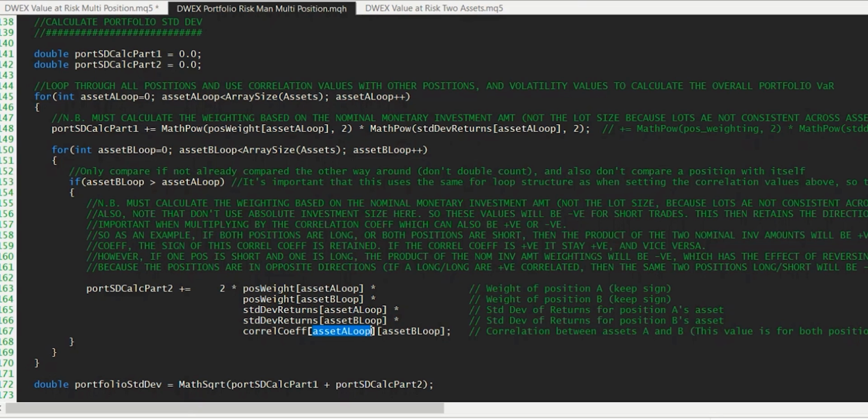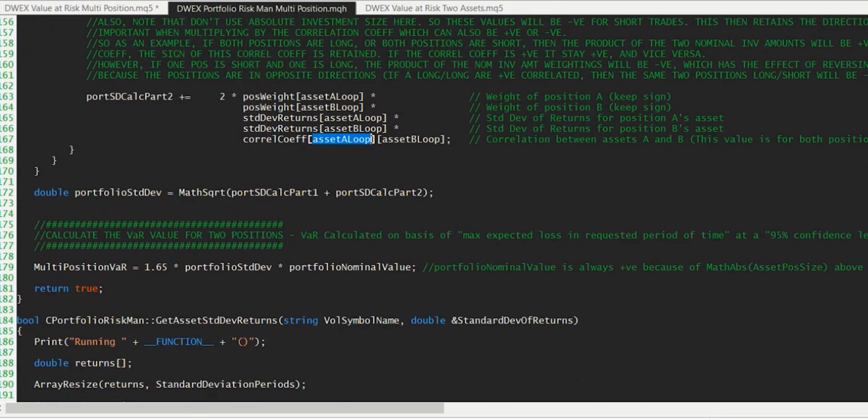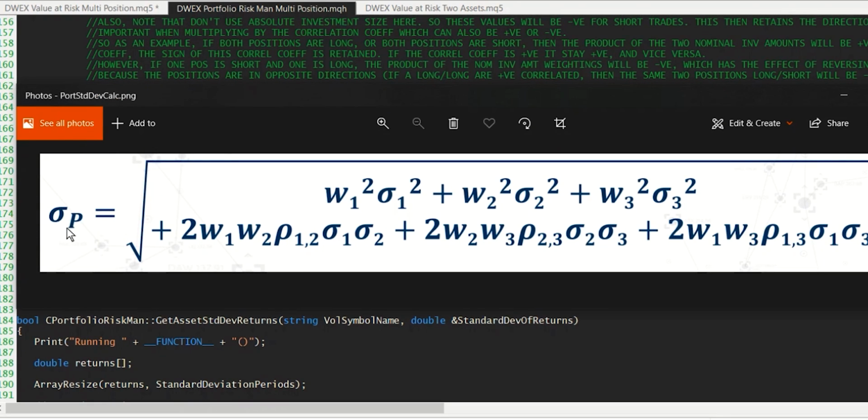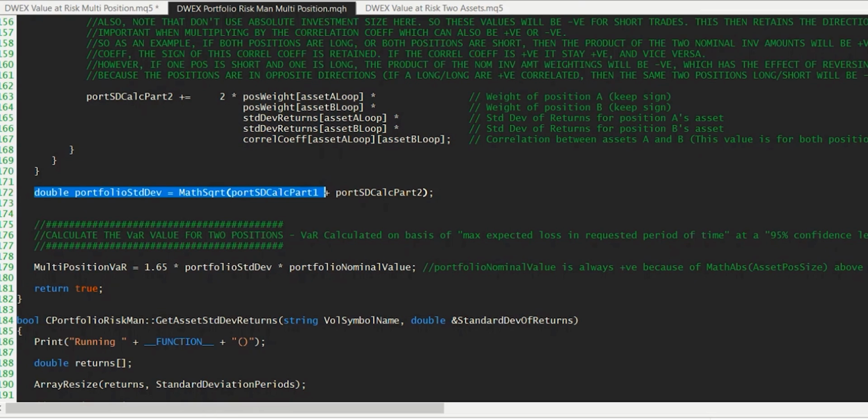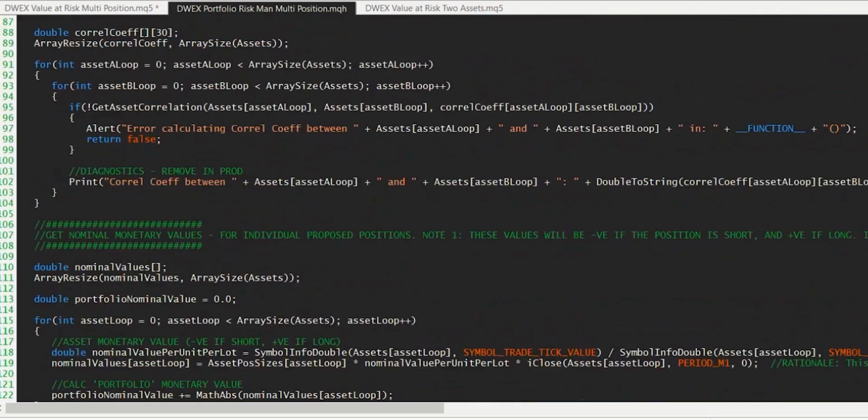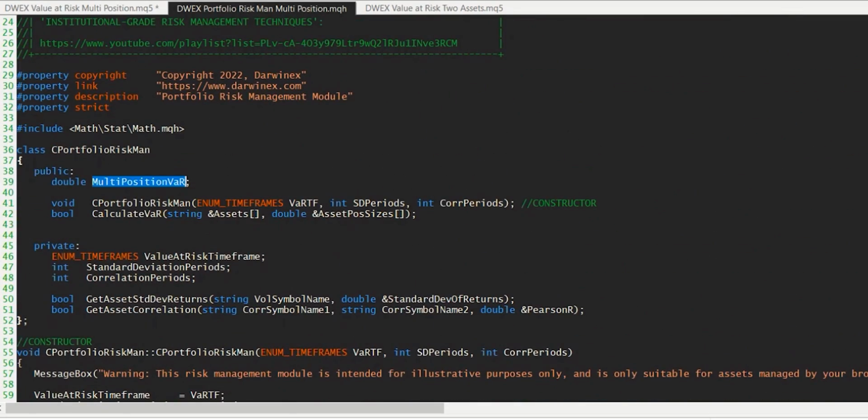And then when both of those loops have completed, it's a relatively easy step to just take the square root of part 1 plus part 2, which gives us the final calculation here for the portfolio standard deviation. And once we have that, the calculation for the value at risk is identical to what we've seen previously. We have our z-score, and we're using 1.65 for this, multiplied by the portfolio standard deviation that we've just calculated here, multiplied by the portfolio nominal value. And then we simply return from the function, because this is set up as a public property of the class, and so that can be accessed by the calling function.